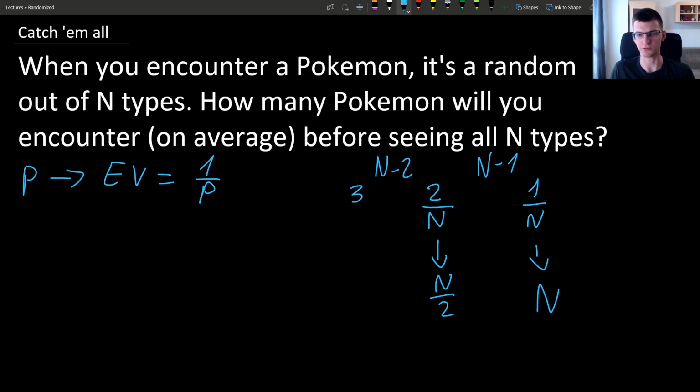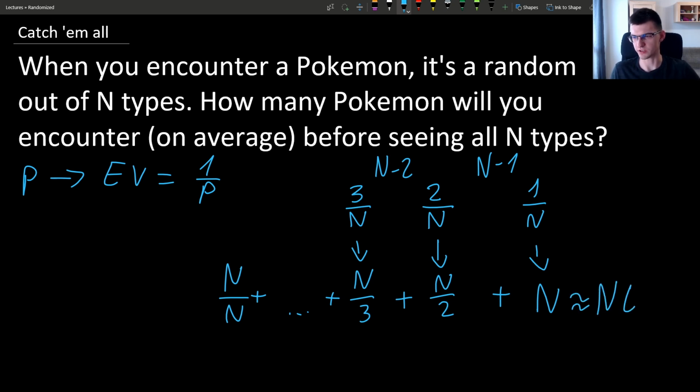Then a moment earlier, for the third last type, this is the probability to catch it in a single try, in a single encounter. So this is the expected value of time we wait till that happens, and so on, plus n over n. And such a sum is around n log n, actually n natural logarithm of n. This is a very, very important sum, you should know it well, because it's called the Harmonic Series, by the way, if you want to look it up.